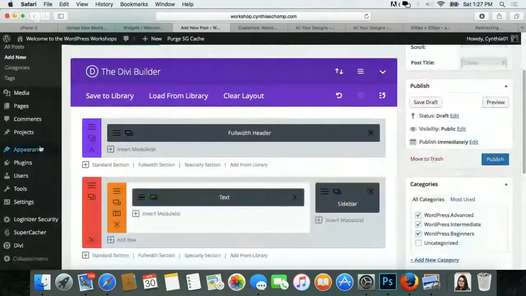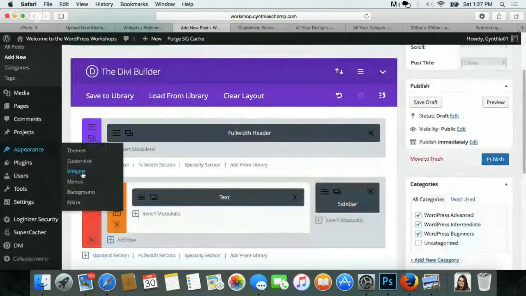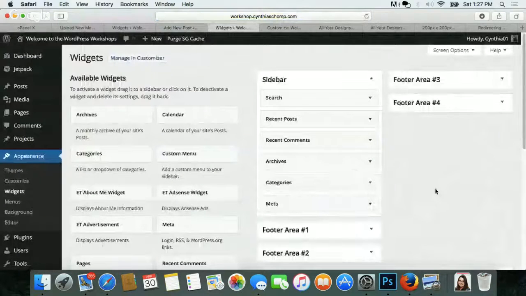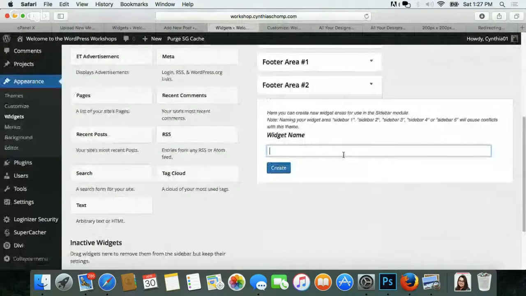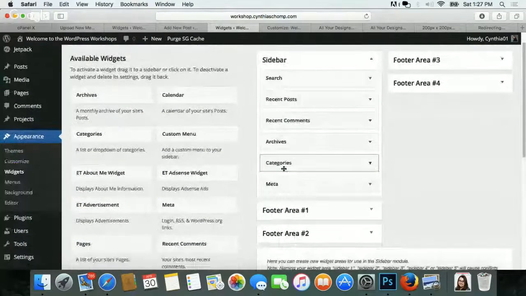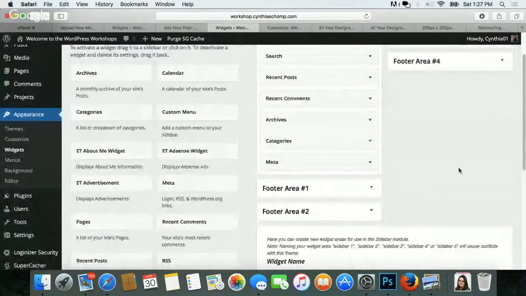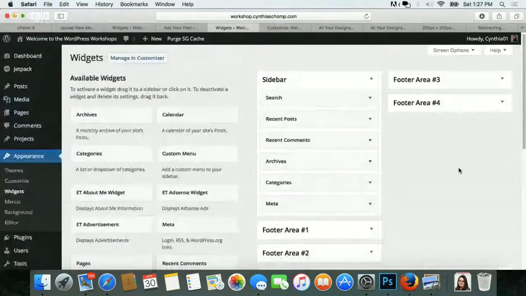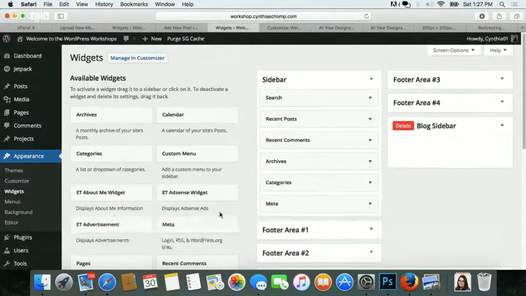If we want a custom sidebar, we would come over to Appearance, Widgets, and down here we can create a widget area to use in the Divi theme. So we're going to call it Blog Sidebar. Hit Create. And we might have to refresh the page because it's not popping up in here. So hit refresh. There it is.